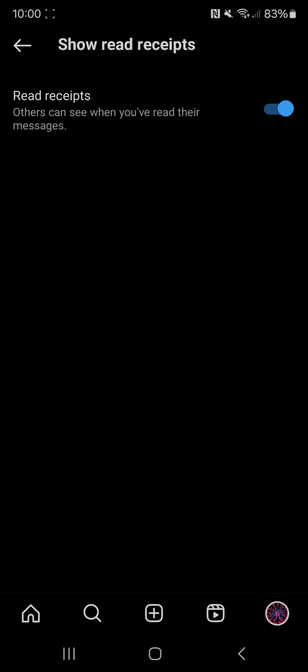and this will just let you know others can see when you've read their messages. So if you want to turn that off, all you have to do is select the toggle option on the top right, and that will turn off read receipts on Instagram.